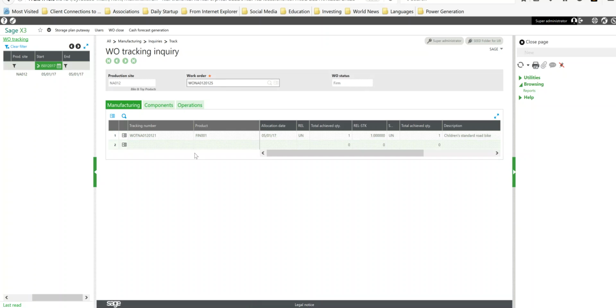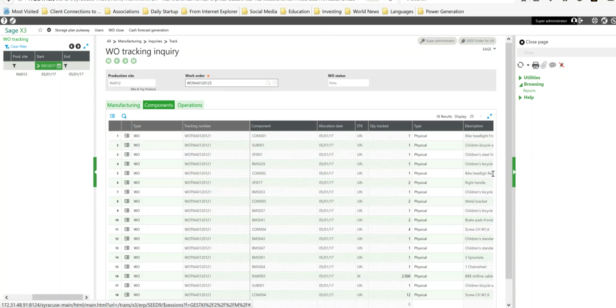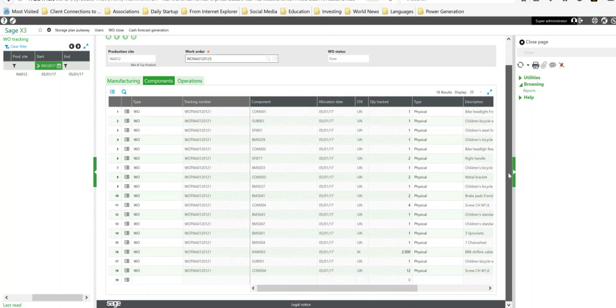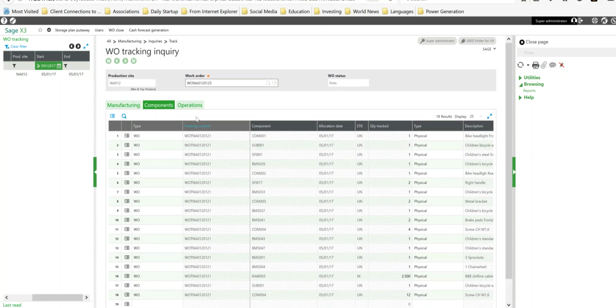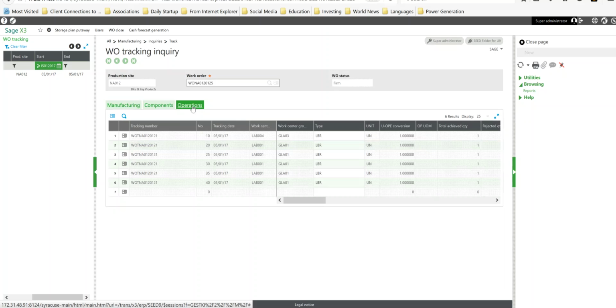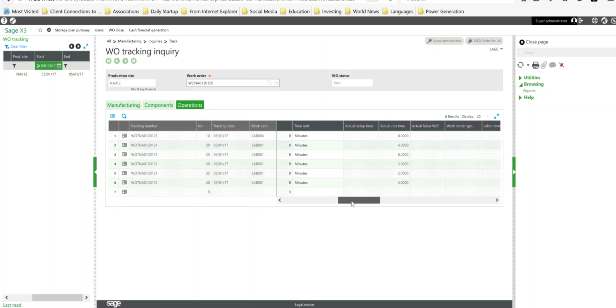Here on the manufacturing tab, this is the respective product that was made. Over here on the components tab, here are the respective raw materials that were consumed. Then finally here, these are the respective work centers and the time metrics associated with the job.